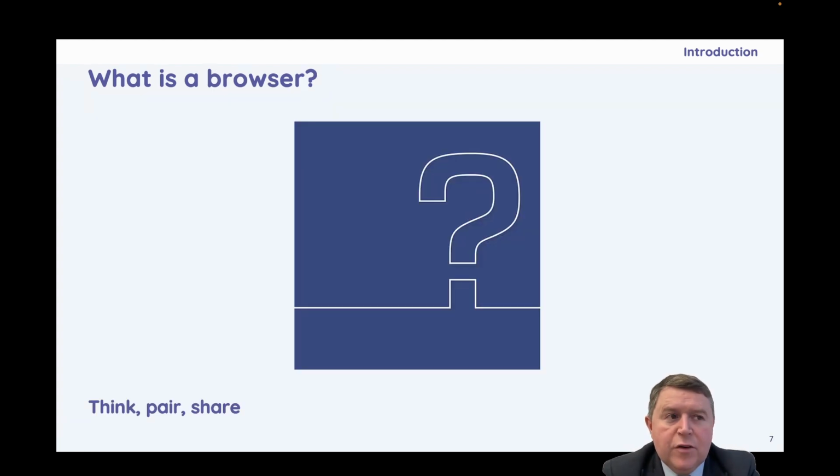What is a browser? I often get asked this question whenever people say Google, or what is a browser? Of course, a browser is what we use to access a website. There's lots of different ones we can use. There's Safari, there's Google Chrome, there is Firefox, Edge, and they are what we call a web browser.